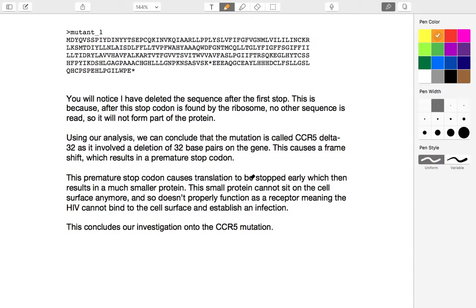This small protein cannot sit on the cell surface anymore and so doesn't properly function as a receptor, which means the HIV cannot bind to the surface of the cell and establish an infection.